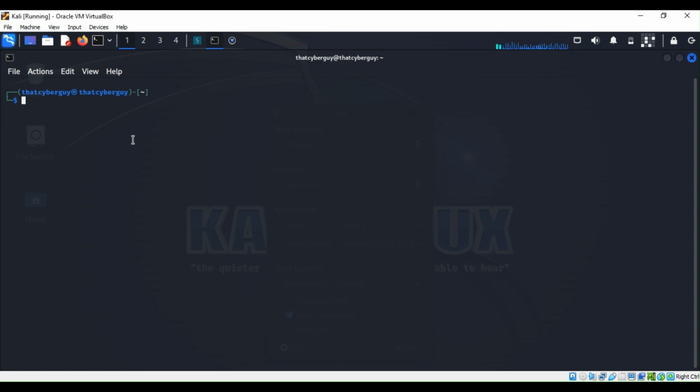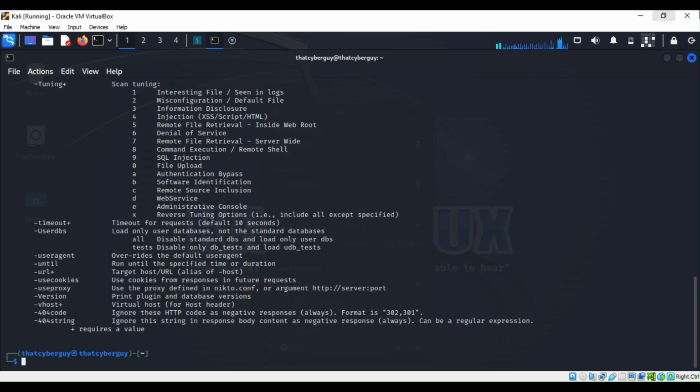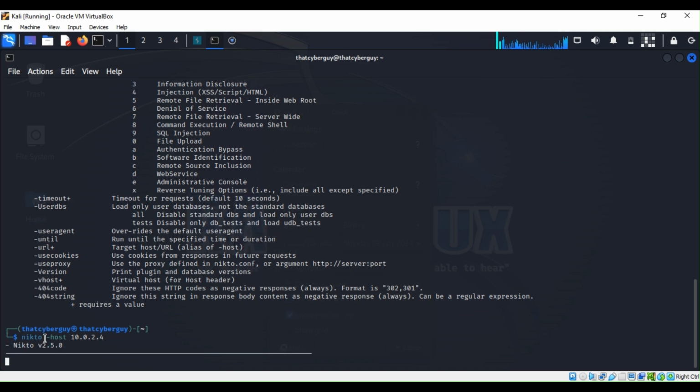Alright, so what we're going to do today, we are going to use Nikto. As I explained last week, if you want to know all the commands of Nikto and what they do, you can type nikto -h, and it's going to give you a big insight on how to use the tool. So today what we're going to do, we can type nikto -host or -h like that, and then the IP address of what you want to scan. But in my case, I can just type 10.0.2.4 and hit enter. So this may take a while.